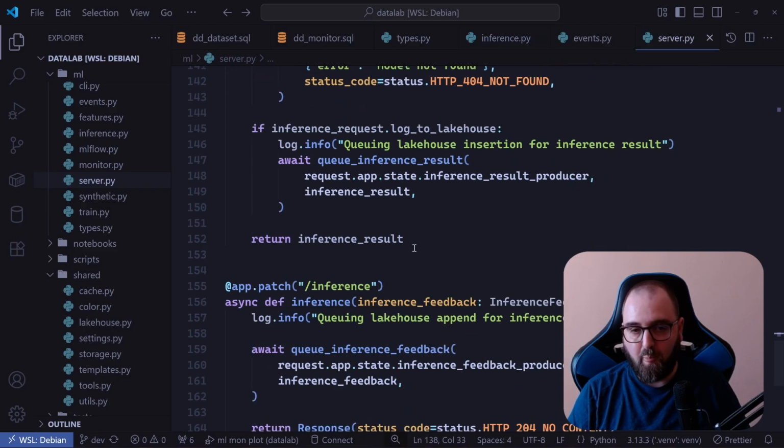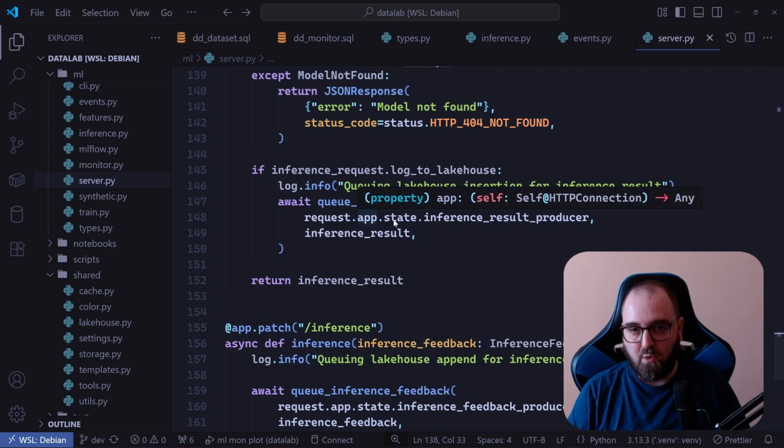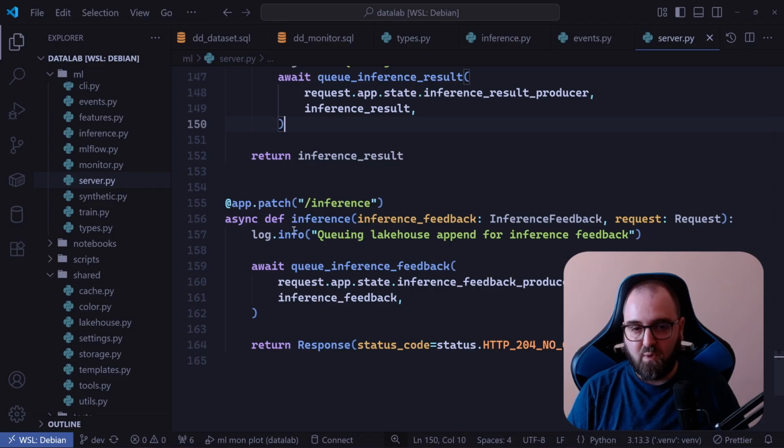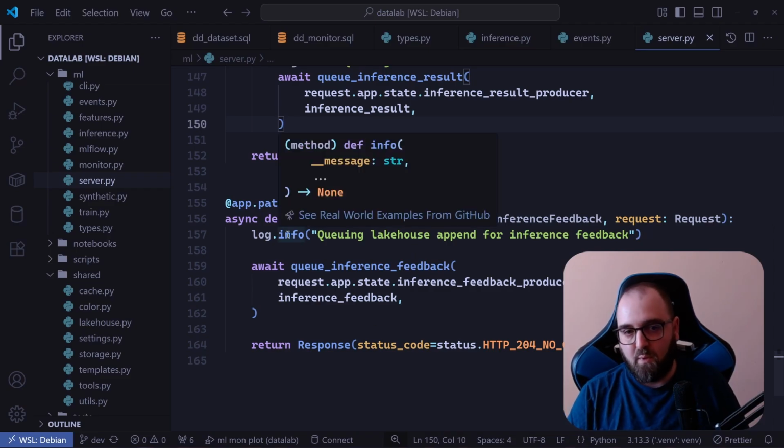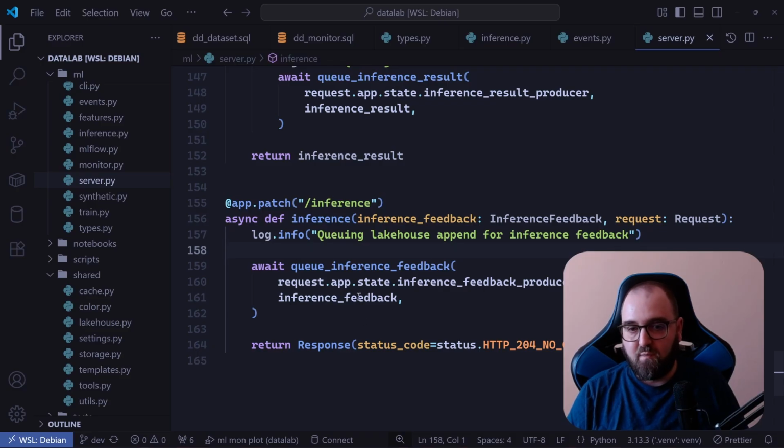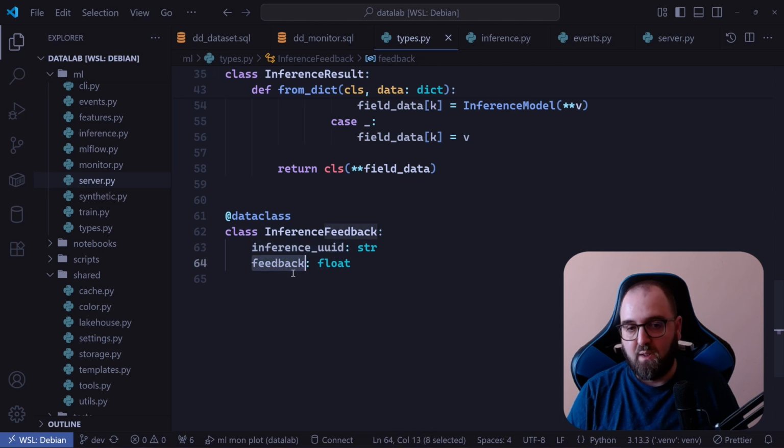So in here, this will already be stored into the lakehouse with a given UUID, and once the user gets it back, the user will be able to do another request with that same UUID and some inference feedback. This inference feedback is just the UUID and a float with a feedback of 1 or 0, some kind of correction. It can even be some kind of intermediate score. We have a slider or something like that. It really depends on how you want to implement this in the UI later.